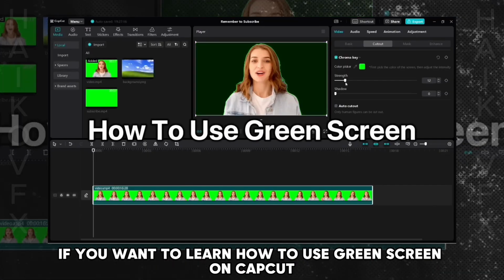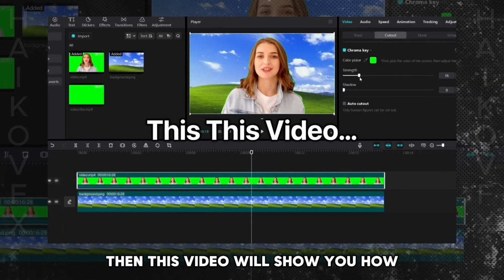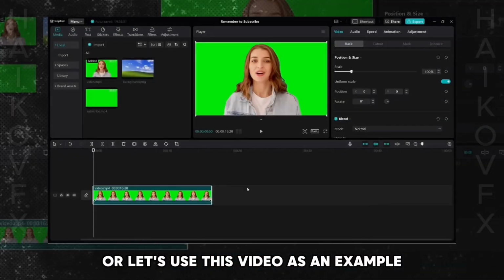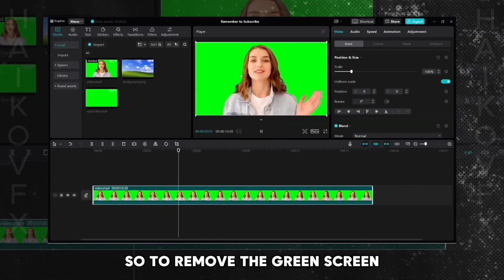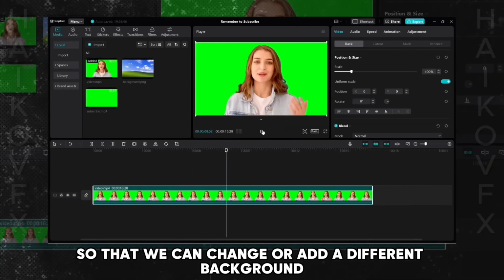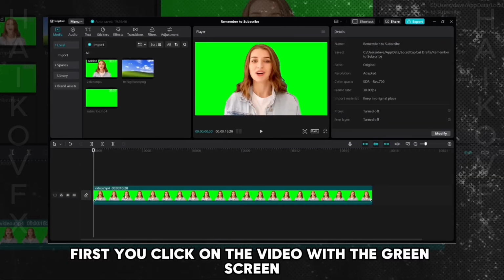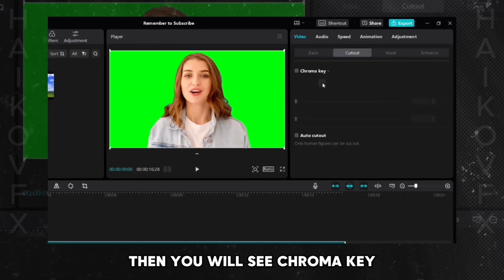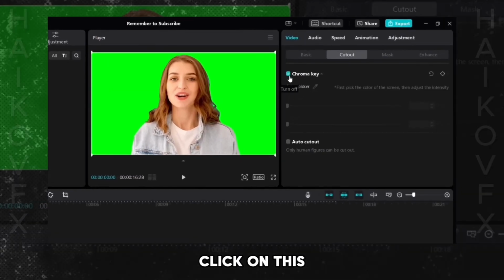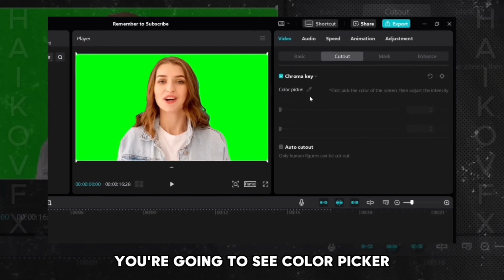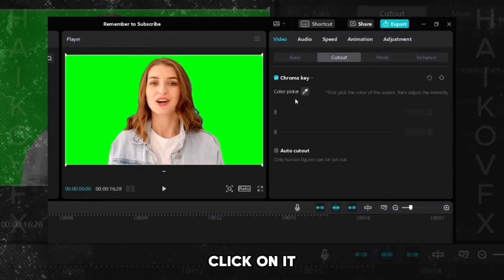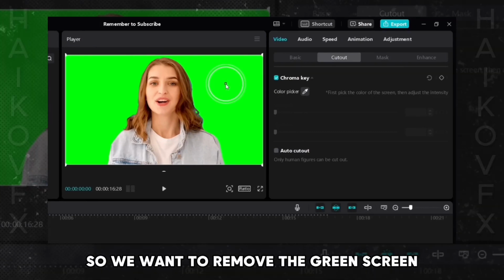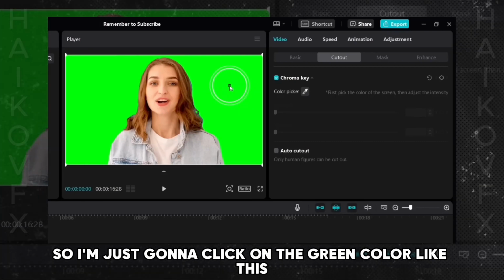If you want to learn how to use green screen on Capcut, then this video will show you step by step. Let's use this video as an example. So to remove the green screen so that we can change or add a different background, here's how to do it. First, you click on the video with the green screen, and then you go to the right side, you click on Cut Out. Then you will see chroma key. Click on this. You're going to see color picker. There's this little pen. Click on it, and then you go to your video, and then you choose the color that you want to remove. So we want to remove the green screen, so I'm just going to click on the green color, like this.